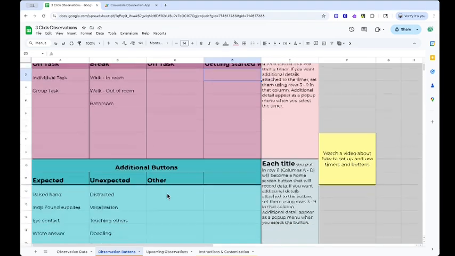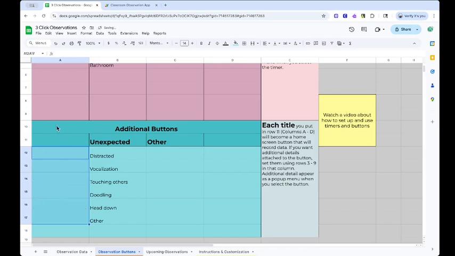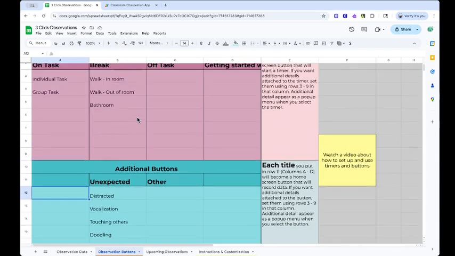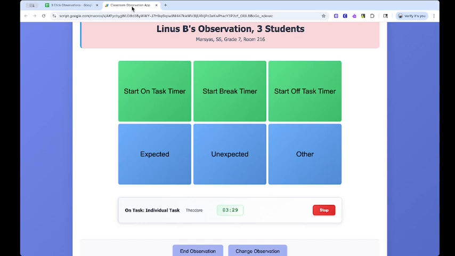And now, just to show you that these are live, I'm going to delete the expected button, and I'm going to delete all the options from that. So let's go back over here. We'll end that observation, and we're going to reload the app and see if our changes take place, just to show you that this is all live and this all works. So I'm going to head back over here.